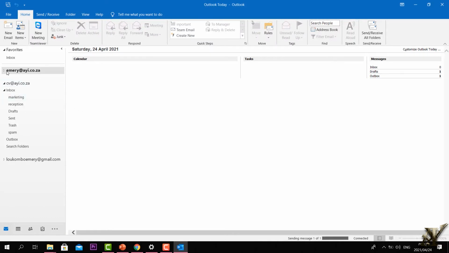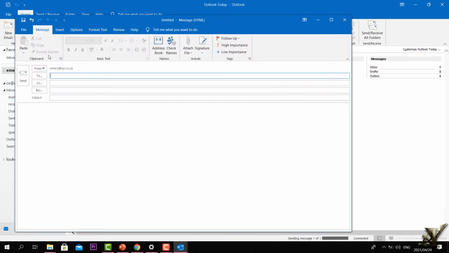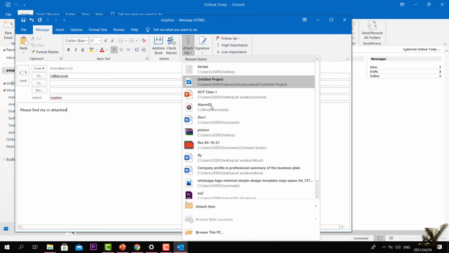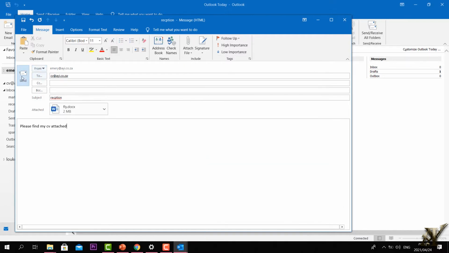Then I'm going to send the email again. I'm going to go again, new email. Now I'm going to use the same email, which is CV at AYI, but I'm going to use reception as a subject. Then I will tap please find my CV attached. Then I will come here by receptions, and I'll choose different. Now the first one I sent doc one, by the reception I'll send the flyer, the name flyer. Now click, and then I send.